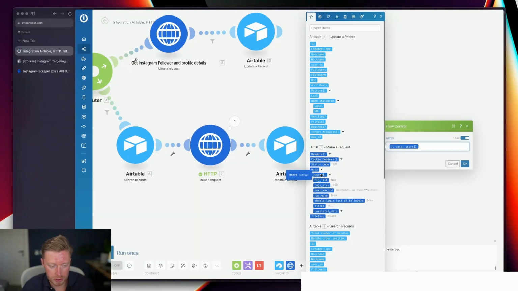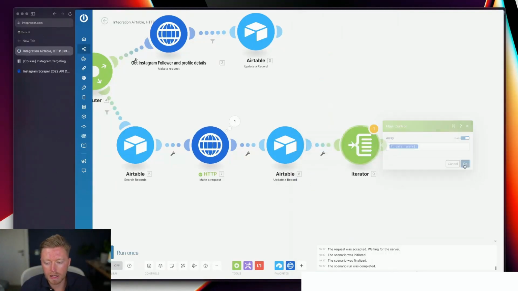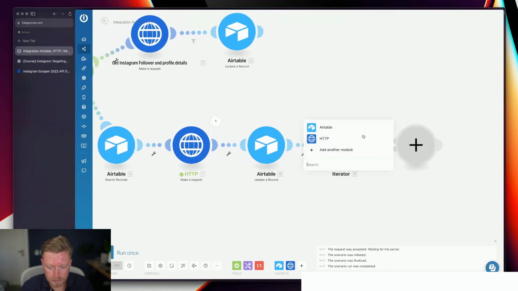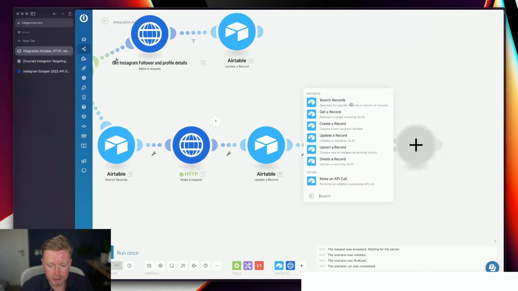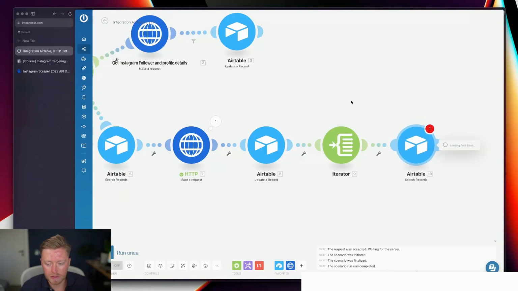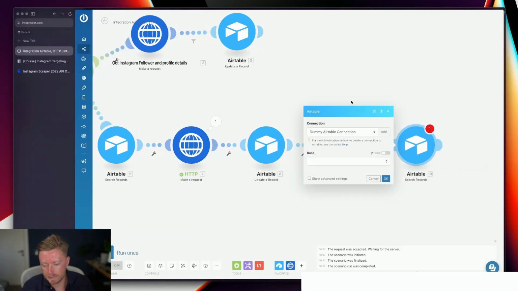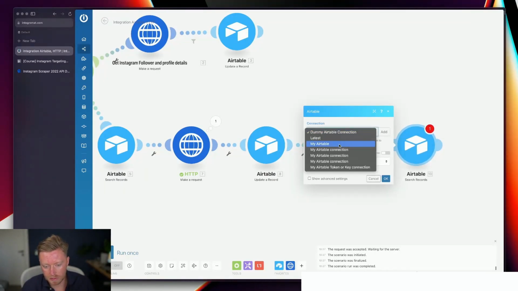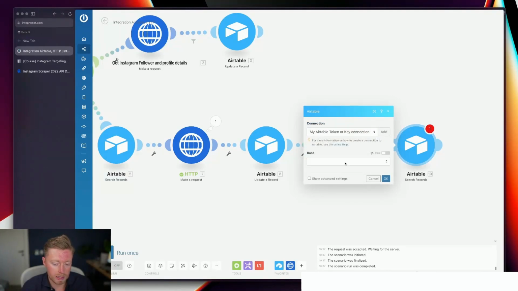So we have 100 users here. Integromat normally would process through one and then finish, but we want to iterate through each of the records in the response. And we're going to do a couple of things. Number one, we're going to search records because I want to make sure that we don't have any duplicates.